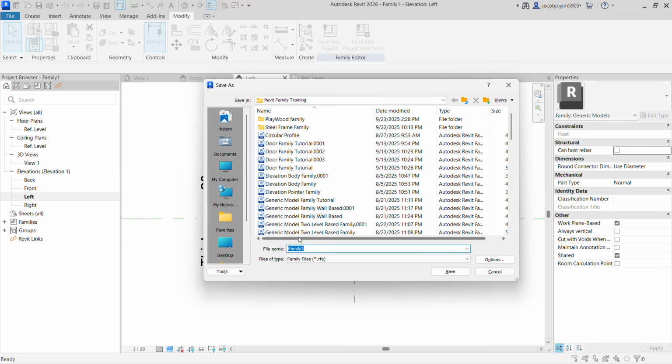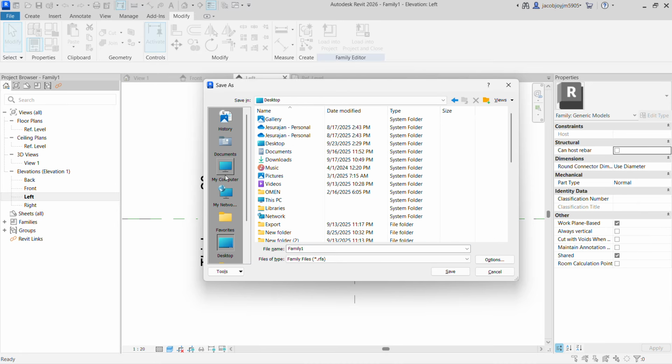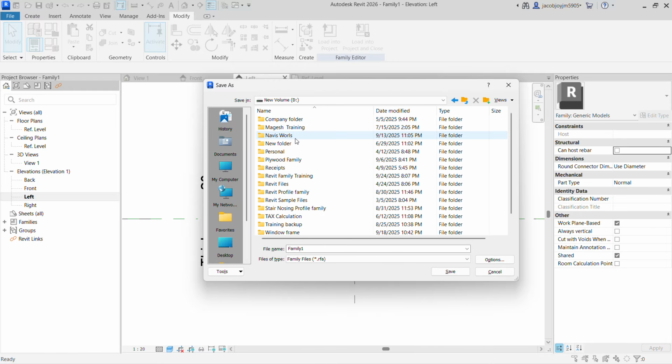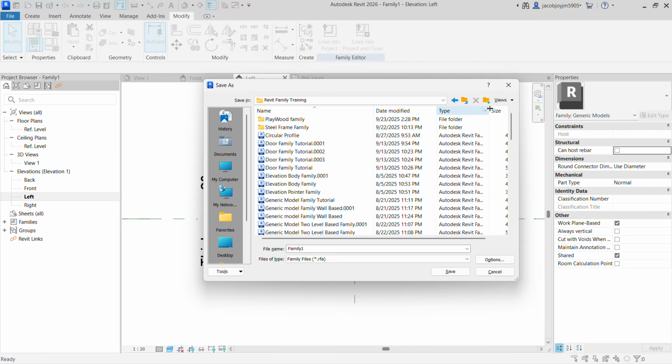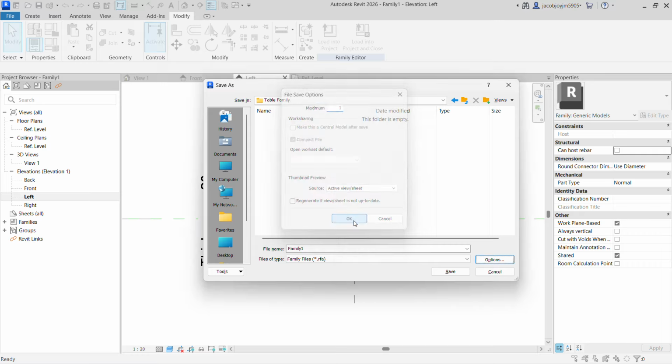Save this family, save this in a folder. Let's go to my computer under Revit family training. I'm going to add a folder called table family. And make the number of journal as 1 and name it as top panel. Top panel.